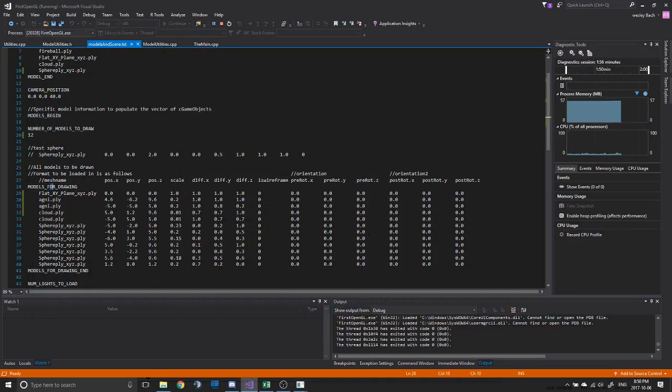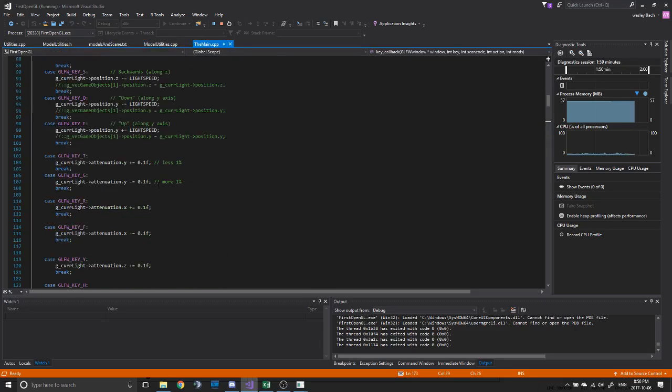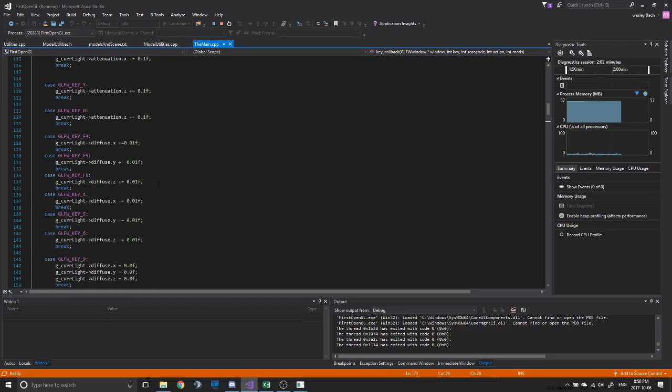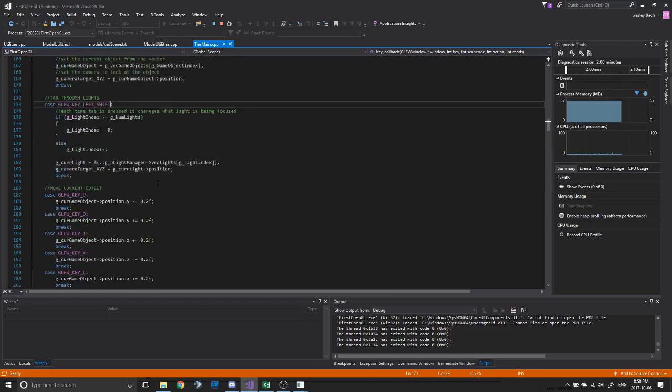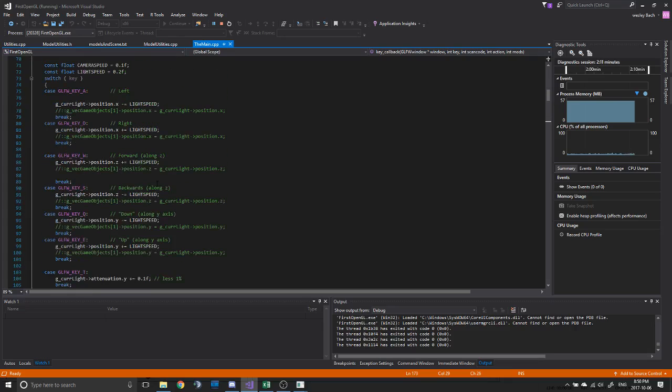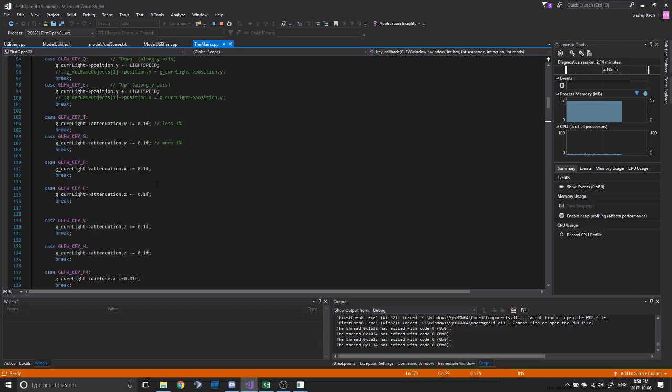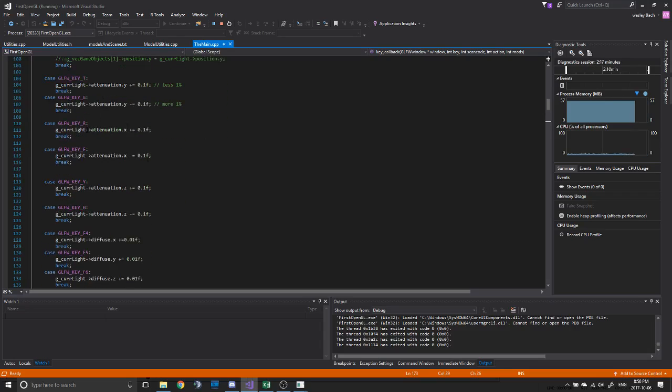Let me just go in here real quick. Okay, so R increases the attenuation on X. F decreases it on X. T increases on Y. G decreases it on Y. Y increases it on Z, and H decreases it on Z.